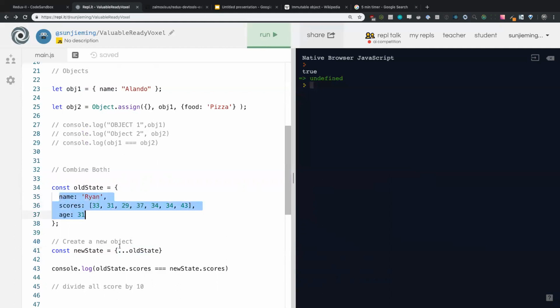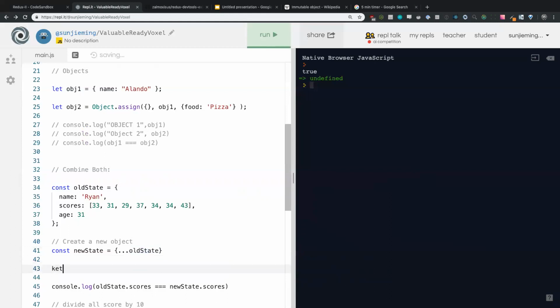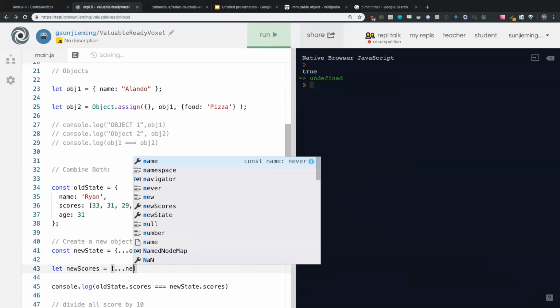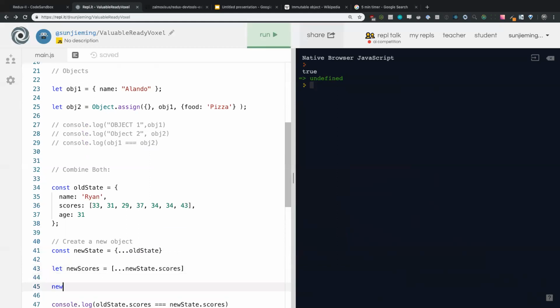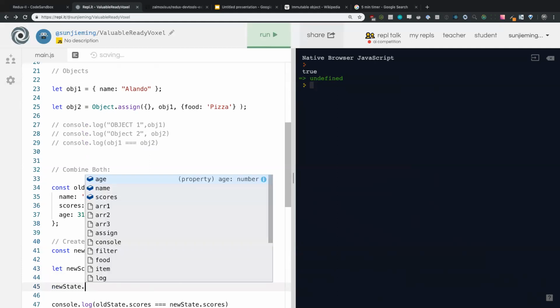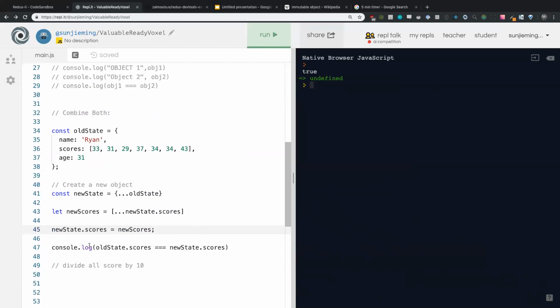So in this case, we need to actually change what this array is, right? So what we need to do is let's go something like, say, let new scores equal... Now, is this going to be true or false?